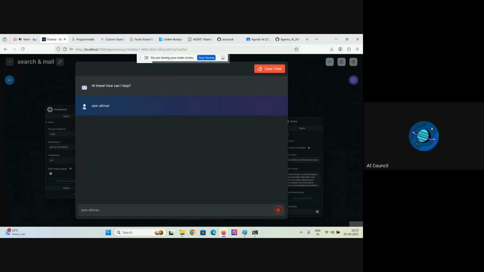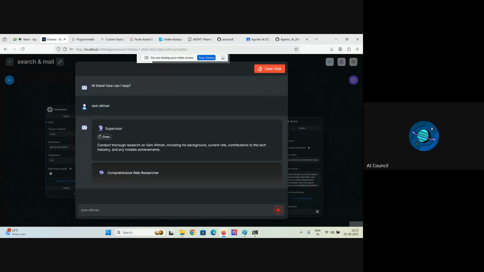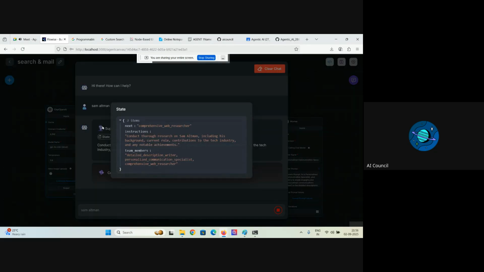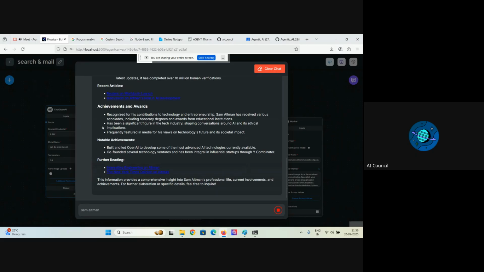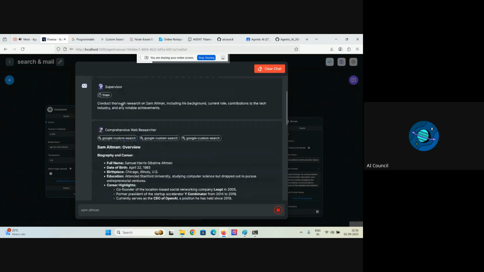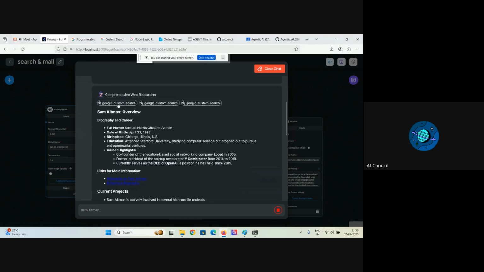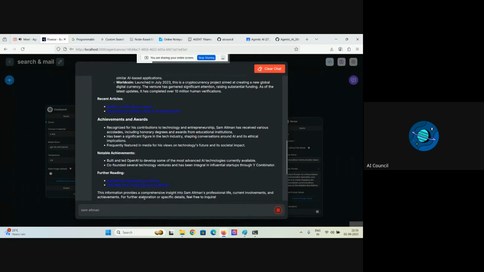So let's say what my agent is. First agent will do the web search. Second agent will write the content around it. So it is conducting the web search, including background, current role, contributions to the tech industry, and many notable achievements. Right. So this is the first agent. Now it is picking up the information from the website, right? Okay. So now the web search is done. Google custom search it has used. You can see and find out so many information.